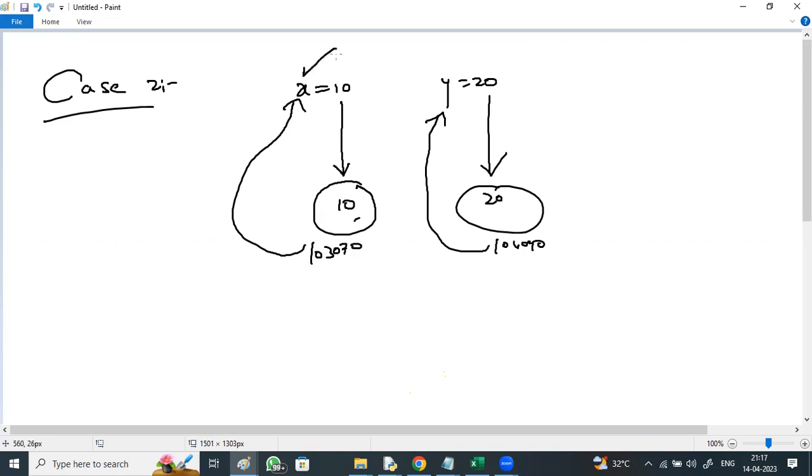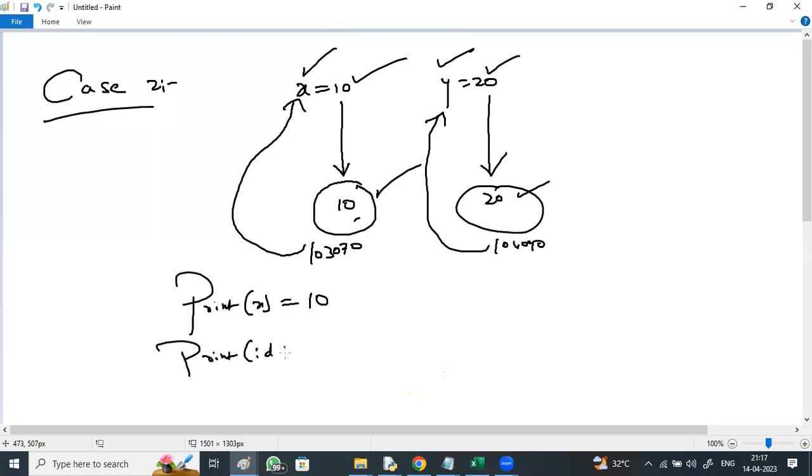Now, two different variables, x and y, with two different values, 10 and 20, with two different addresses. Two different variables, different values, two different objects with two different addresses. Try to answer: what is the x value? Print x. What is the value? 10. Right. Print the address of x, the ID of x, is what?